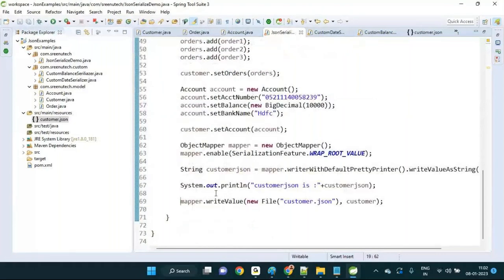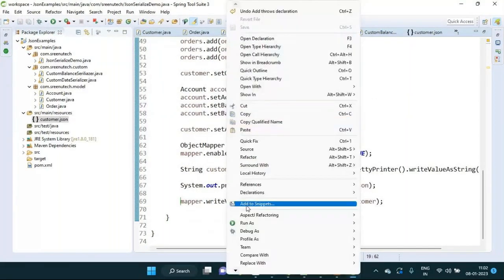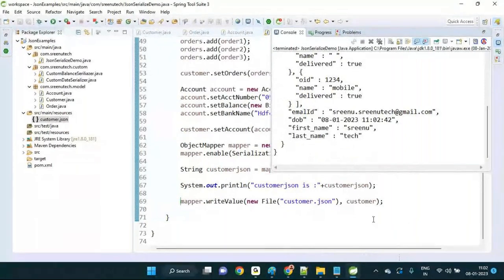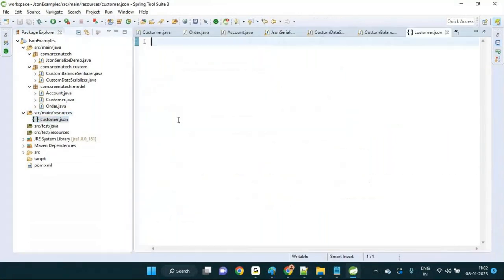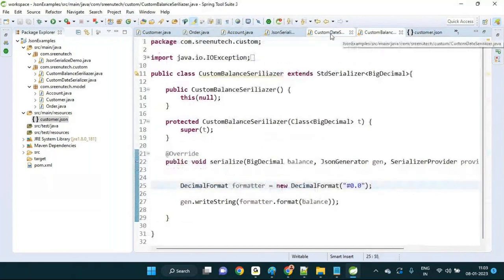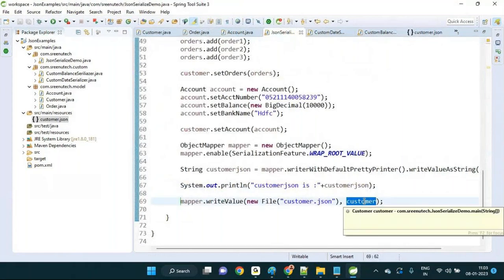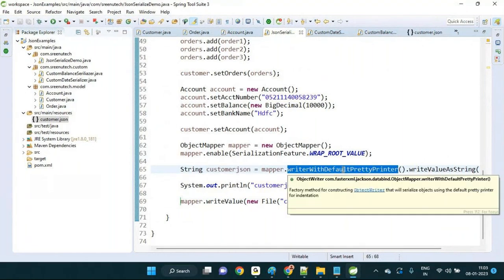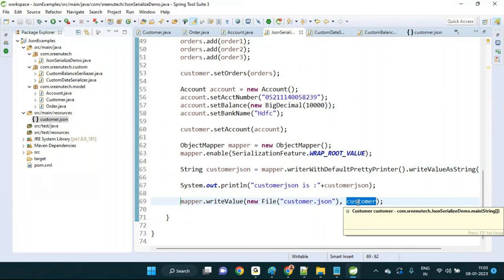Let's see. Run as Java application. Here, did we get the data or not? No, Java object is customer JSON. One second. No, I'm giving... so how to give? Yeah, here I should give customer JSON. No, I want to give the Java object.